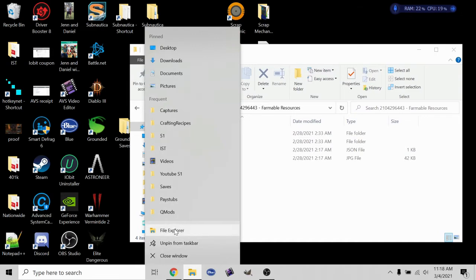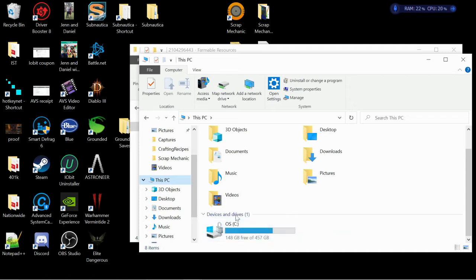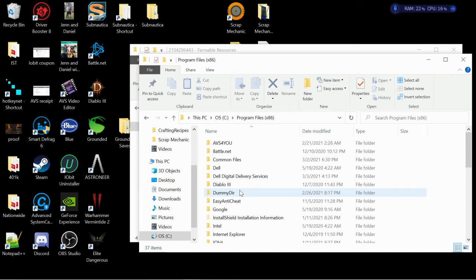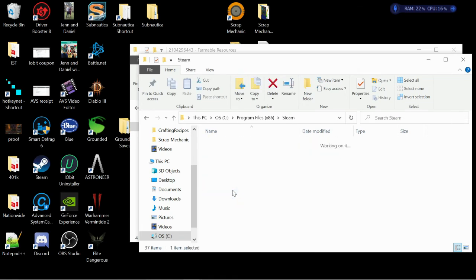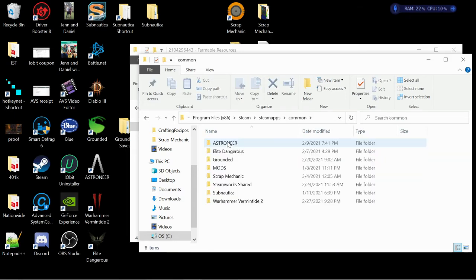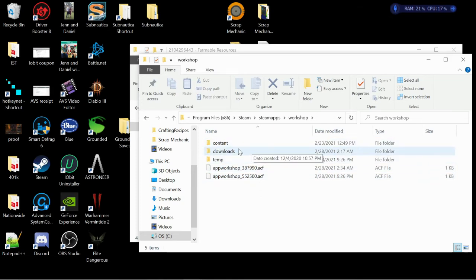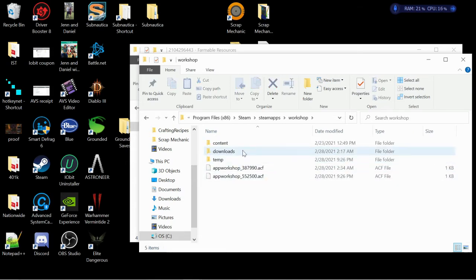go to your scrap mechanic folder. For me, I go to my main drive, which is on this PC. We're going to go down to Program Files 86. That's for my specific setup. We're going to go down to Steam, Steam Apps, Common, or if you subscribe to the mod itself, it will be in the workshop here. I believe it's in the workshop down here, and you can find it. It is going to be numbered though.